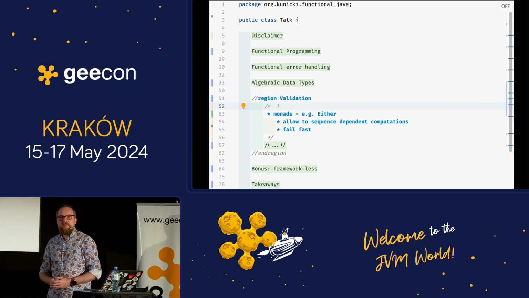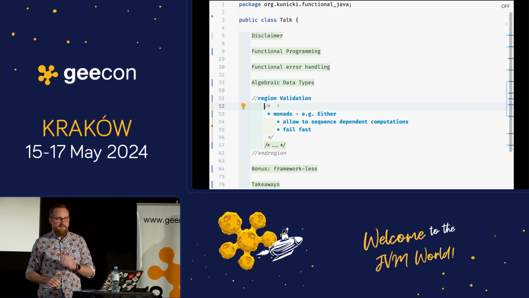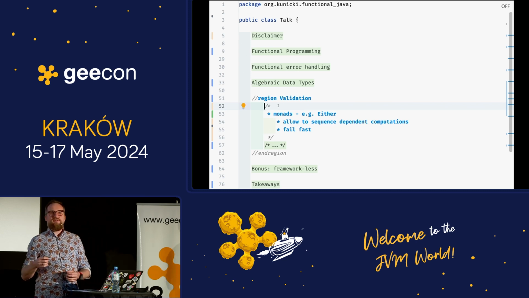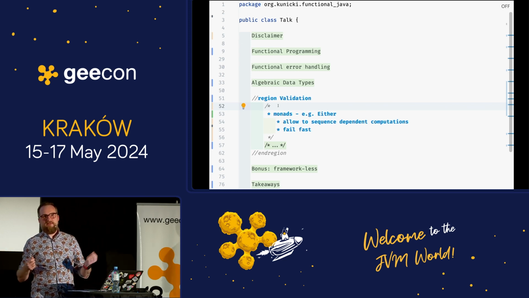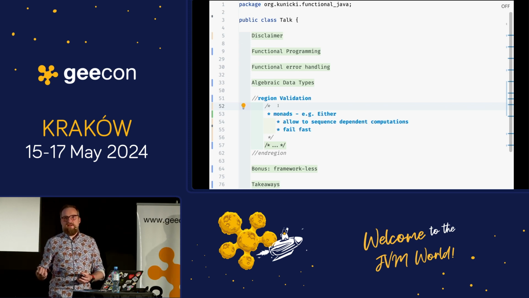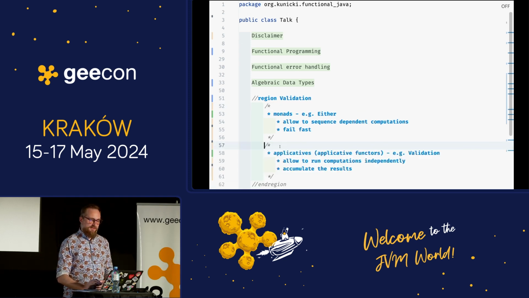So the either thing, and this is where the magical M word occurs for the first time. This is a monad. And a monad is a construct that allows you to sequence computation, or to do something that is called a monadic composition. And the property of monadic composition is that you can sequence operations that depend on each other, so the next operation requires the output of the previous one. And the important property is that it's failing fast or short-circuiting. So the either class that we used here is a monad. And this was the first approach.